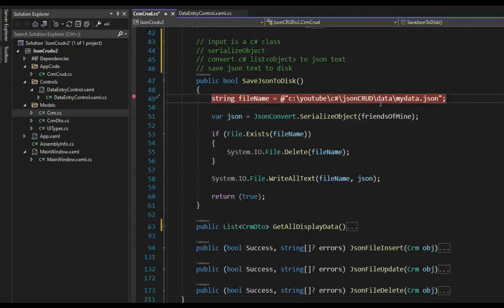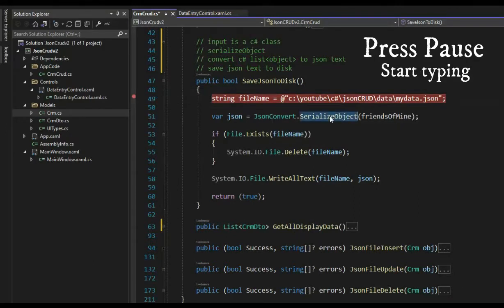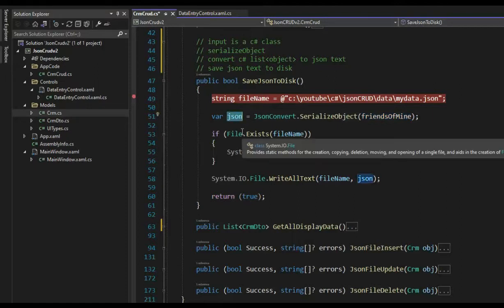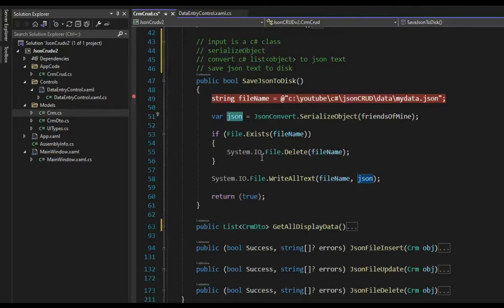So make sure that folder exists. I'm then going to serialize that object. And that's going to turn it into that text, and it's going to look like JSON. I'm going to make sure that file exists. And if it does exist, let's remove it. And then I'm going to write all that text, that JSON, to this file name. Then return true. And there you have save JSON to disk. Press pause, get all that typed in.